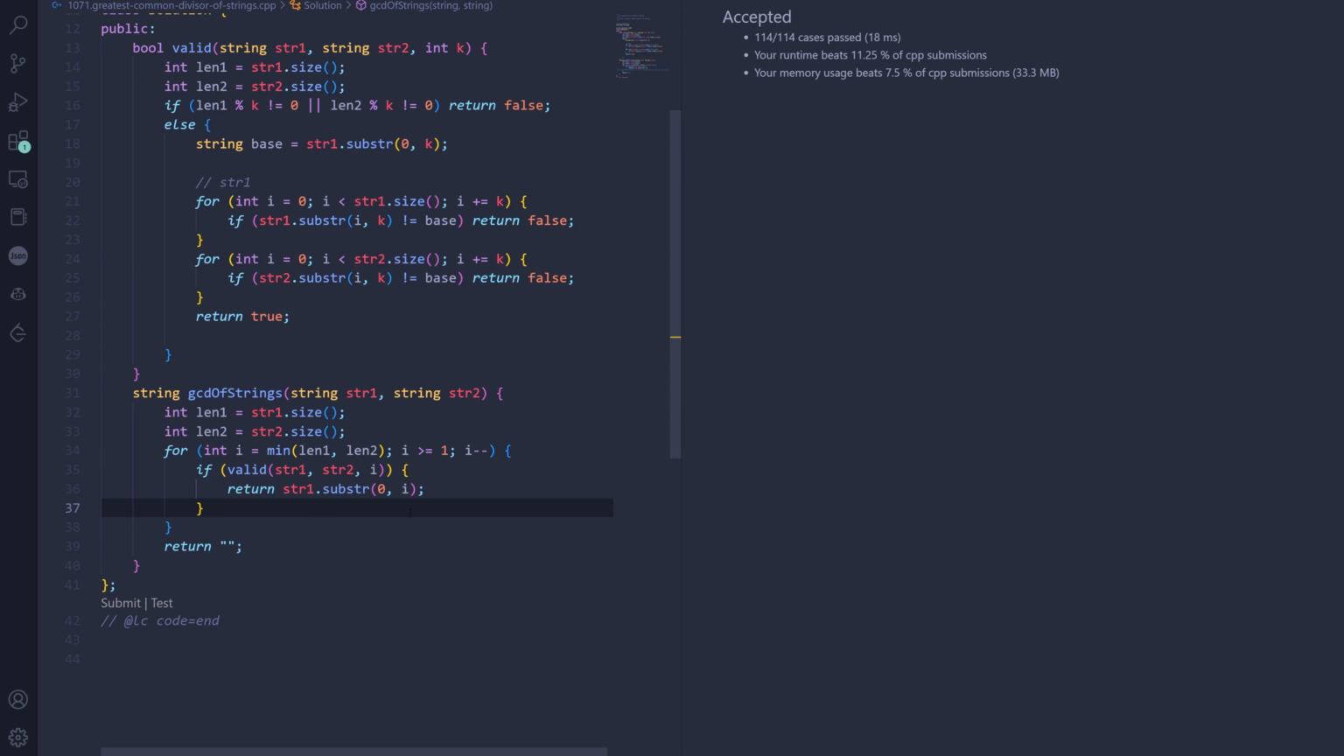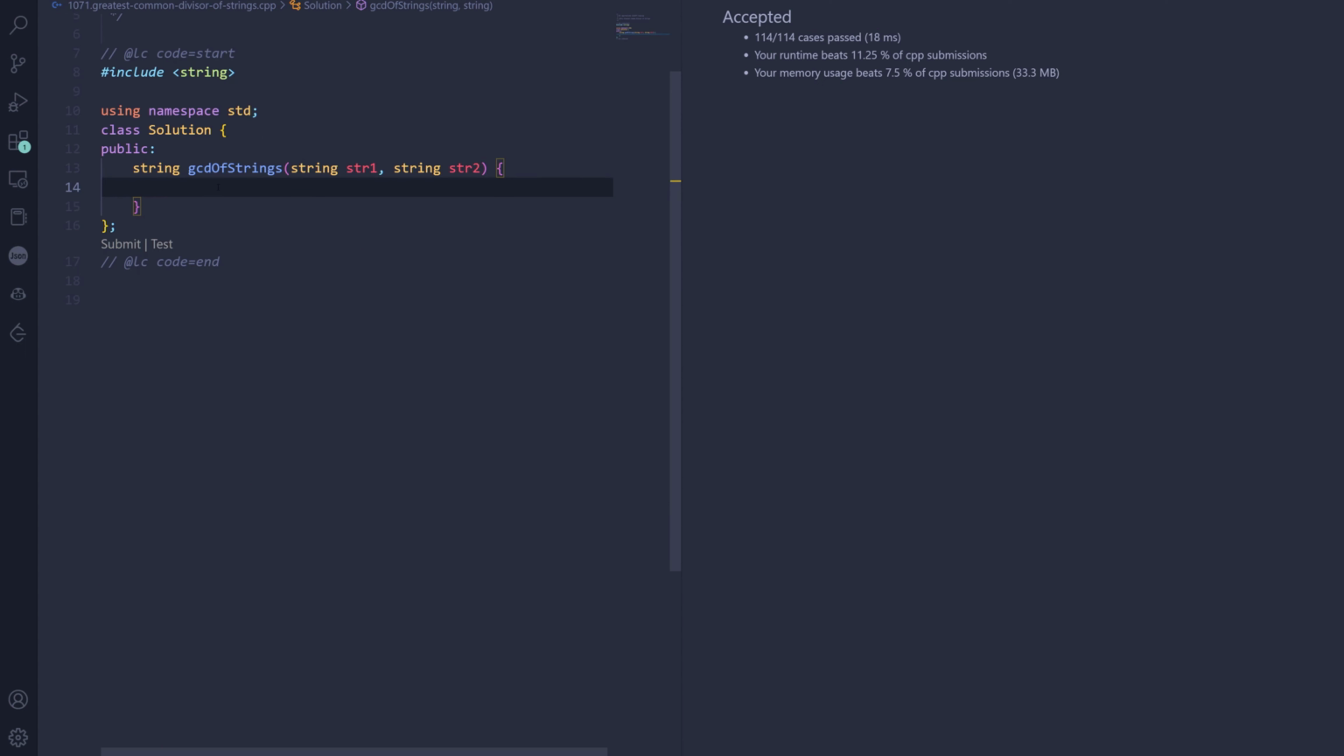Okay, so that's the slower solution. So now let's do that other solution that we found. So remember, for this solution, the first thing we need to check is, can you concatenate them together in both directions and get the same string? So let's just try that. If str1 plus str2, if these are not the same strings, str2 plus str1, then you can just instantly return an empty string.